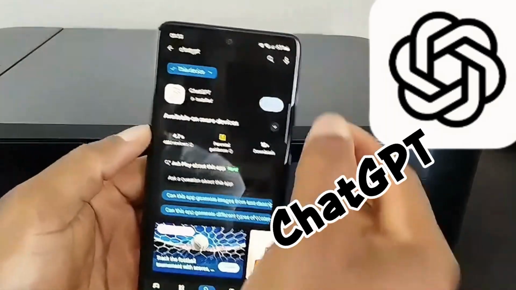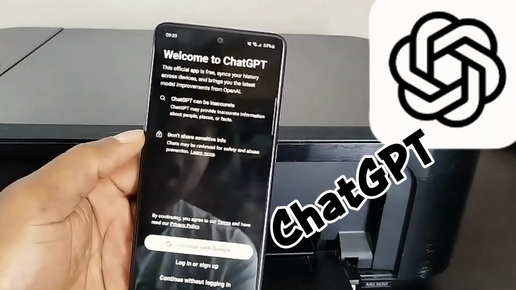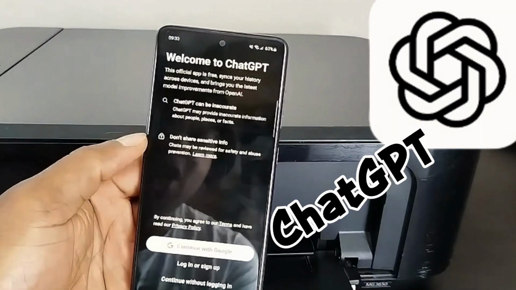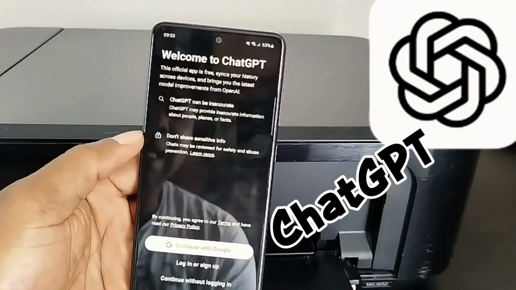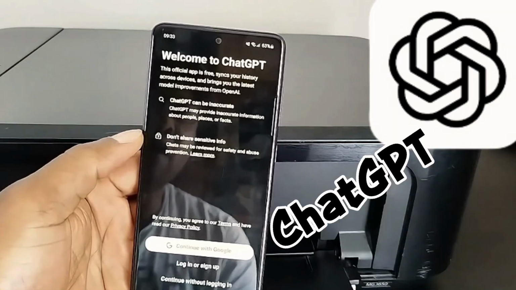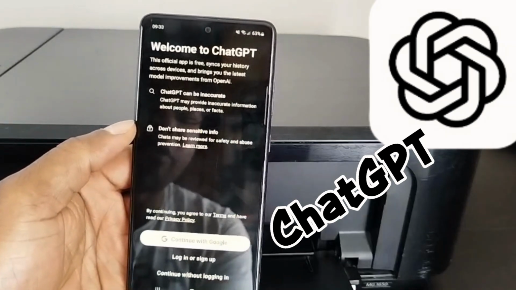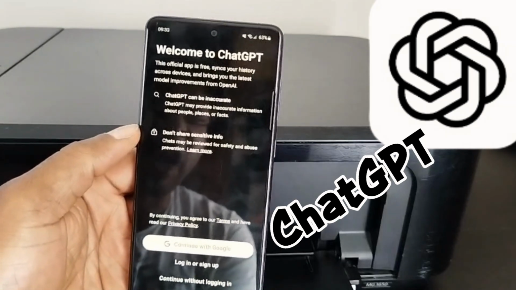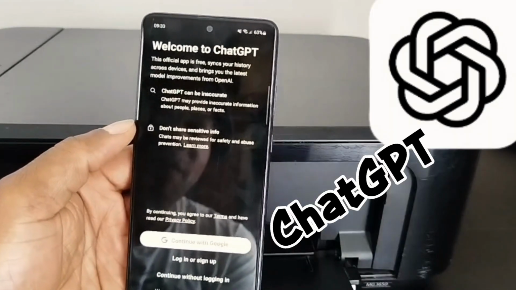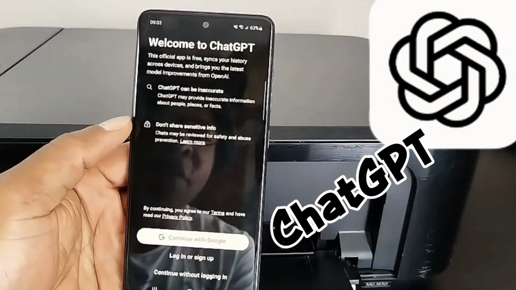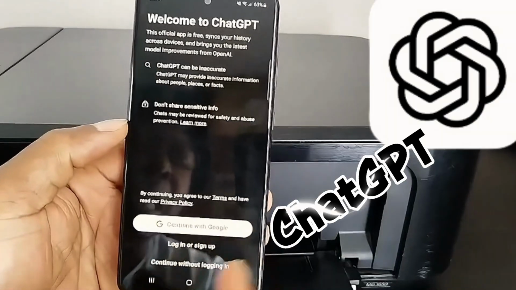App is installed. Select open. Then it will show you welcome to ChatGPT. This official app is free. Sync your history across devices and bring your latest model improvements from OpenAI. ChatGPT can be inaccurate. ChatGPT may provide inaccurate information about people, places, or facts. Don't share sensitive information. Chats may be reviewed for safety and abuse prevention. By continuing, you agree to terms and conditions.